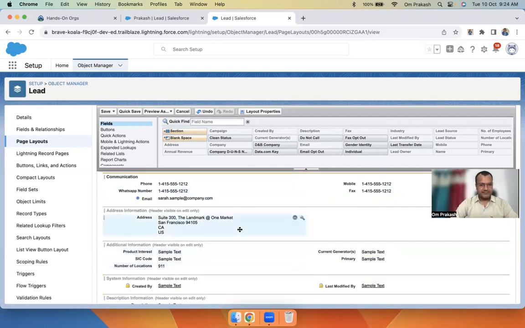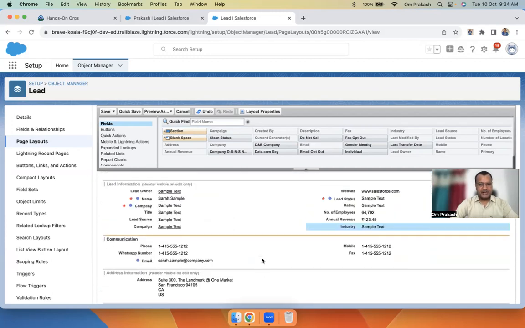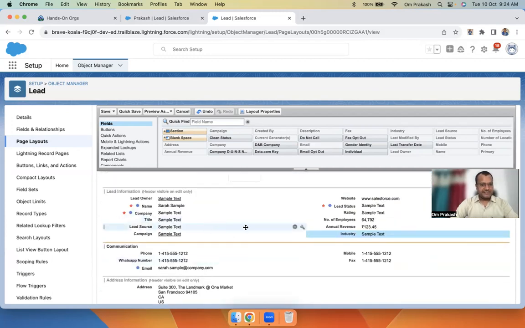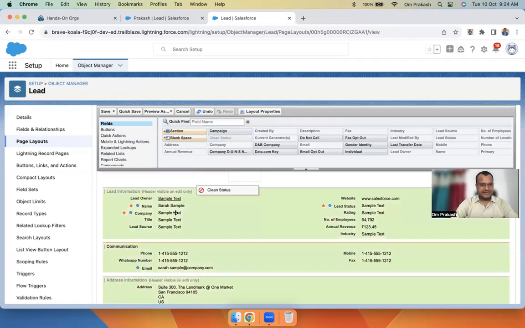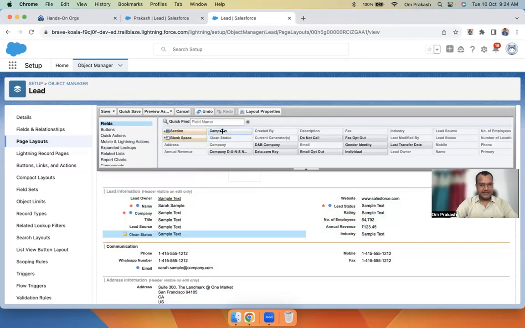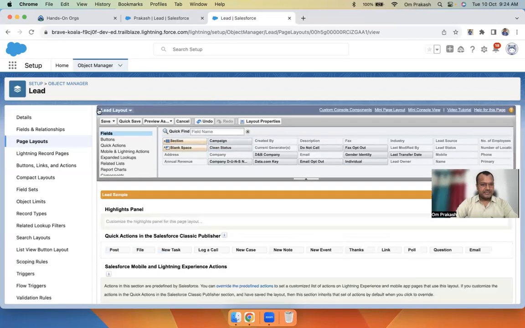Totally in your hand, you can customize. You can remove a field if it's not needed. Maybe I don't want to show this campaign. Click here, remove. Again, if you need to add something, maybe this clean status, add here. If you need campaign, add here. If you need to remove this, remove here. Okay, now click save.